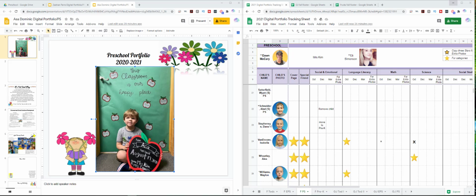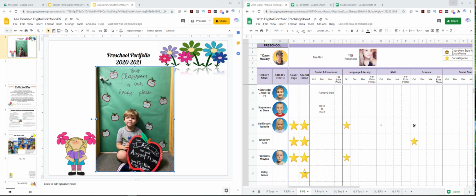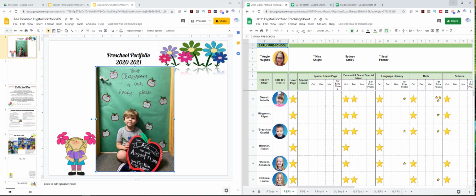Dane is in pre-K. He needs removed. He has already been added to the pre-K roster down here, so he doesn't need to be added to there, but he does need to be removed from ours. We have a couple of kids, though, that do need to be added to our roster. We have Roman. Roman came from early preschool. He is probably still on theirs, if I had to guess.